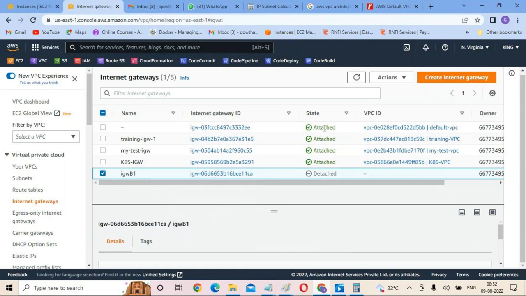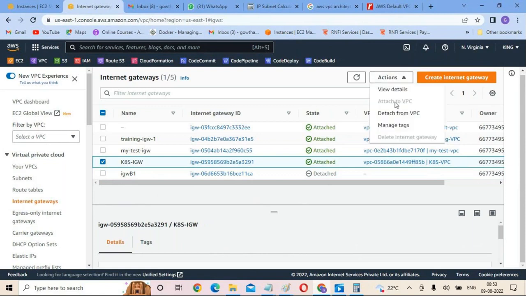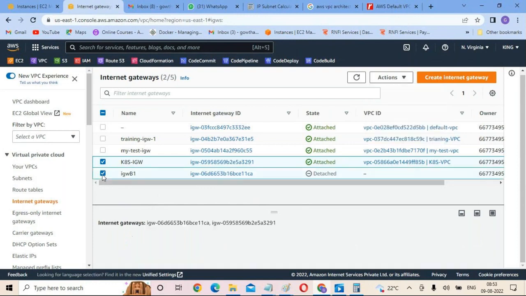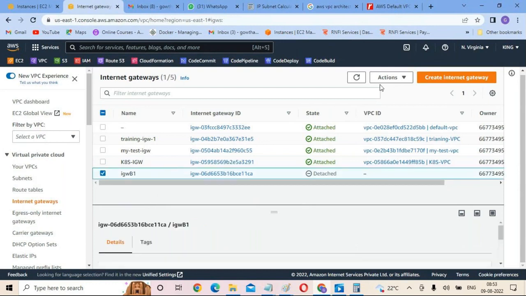Here the state of an internet gateway can be attached or detached, right? Attached means whenever you create an internet gateway, you must attach it to a VPC. Under Actions, you get the Attach to VPC option. If I select an internet gateway that is already attached, it won't show me the attach option. If I select this IGWB1, it gives me the option to attach it to a VPC.